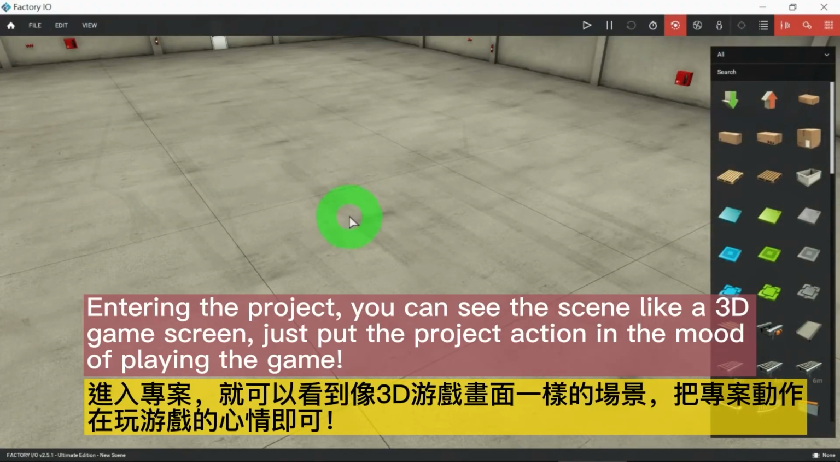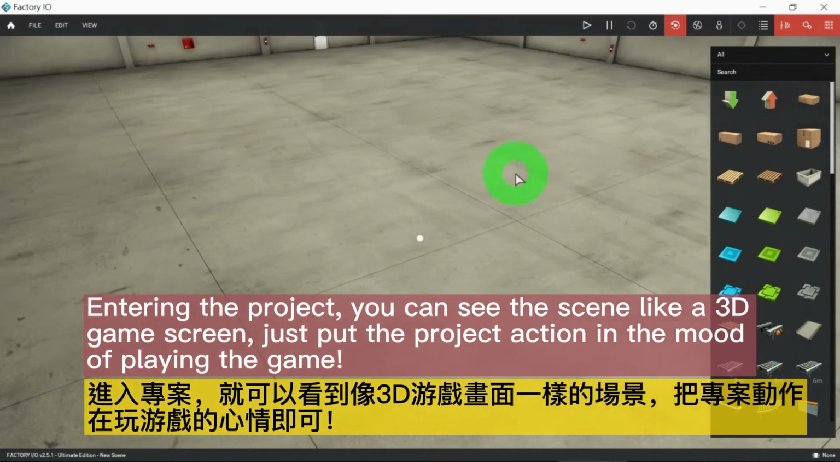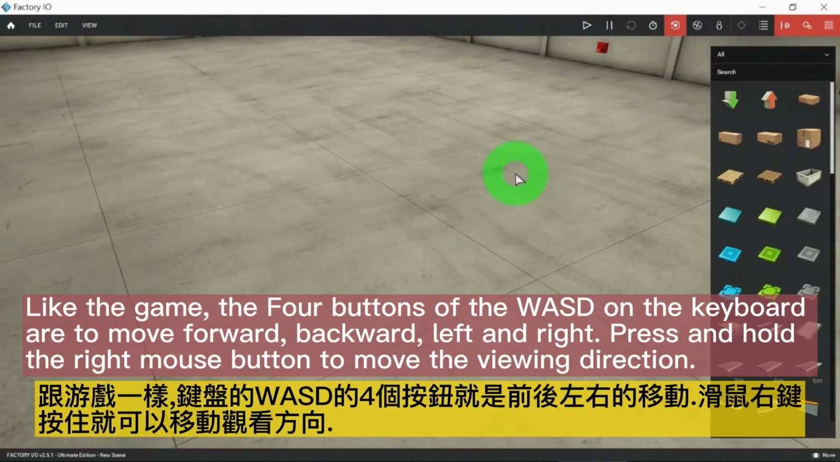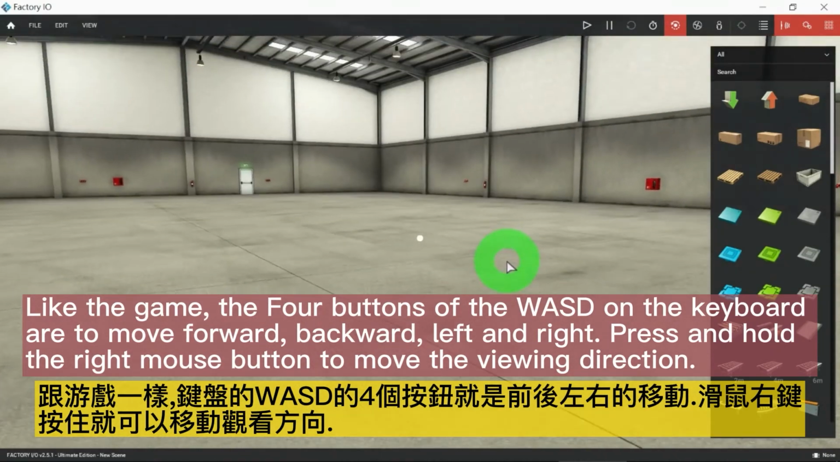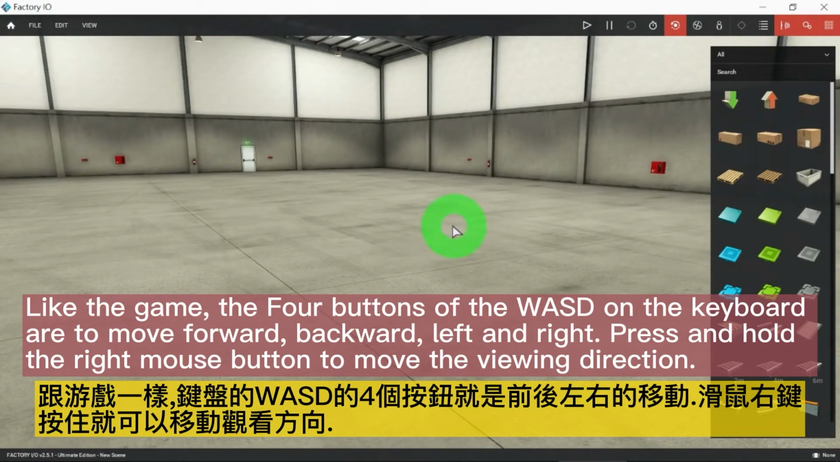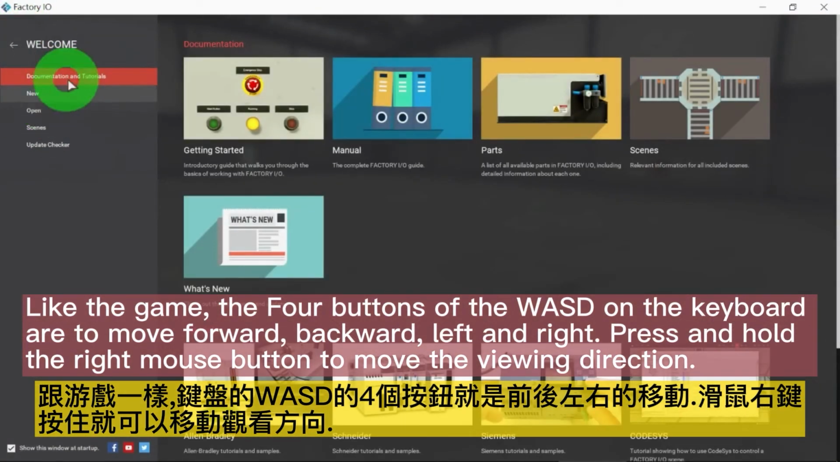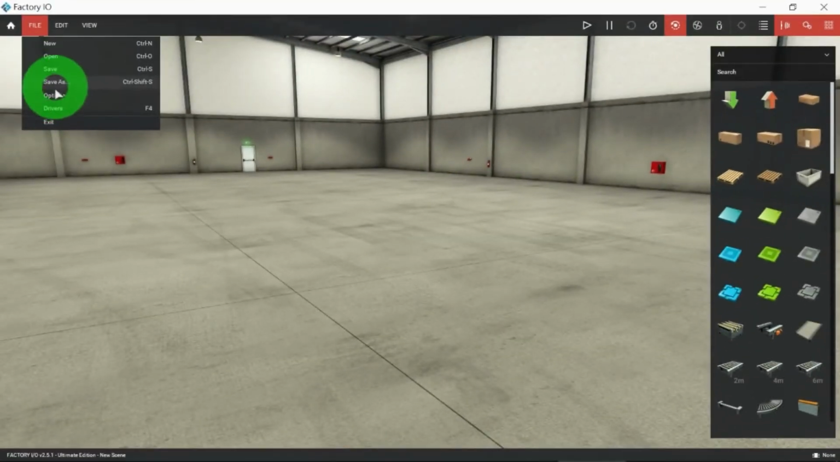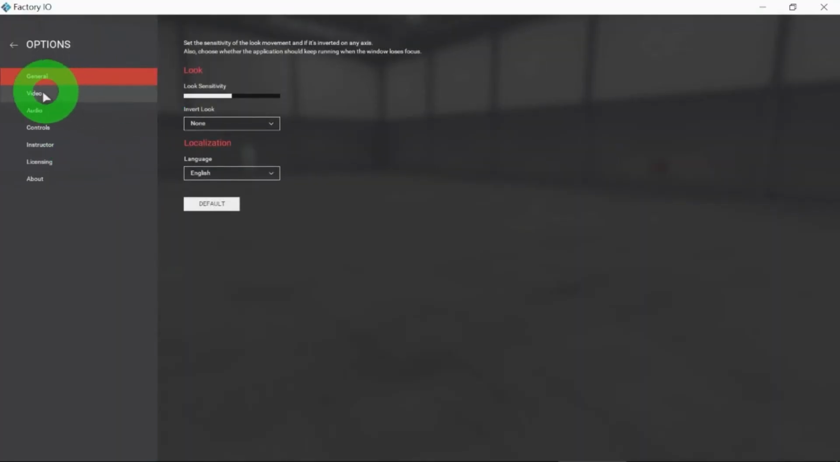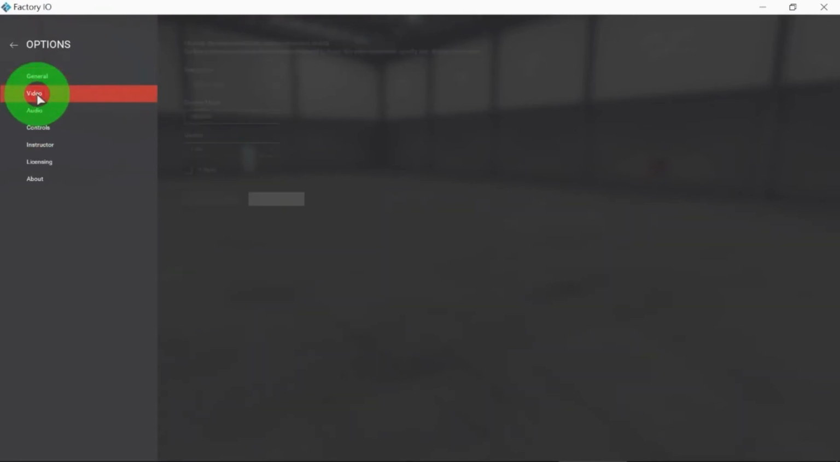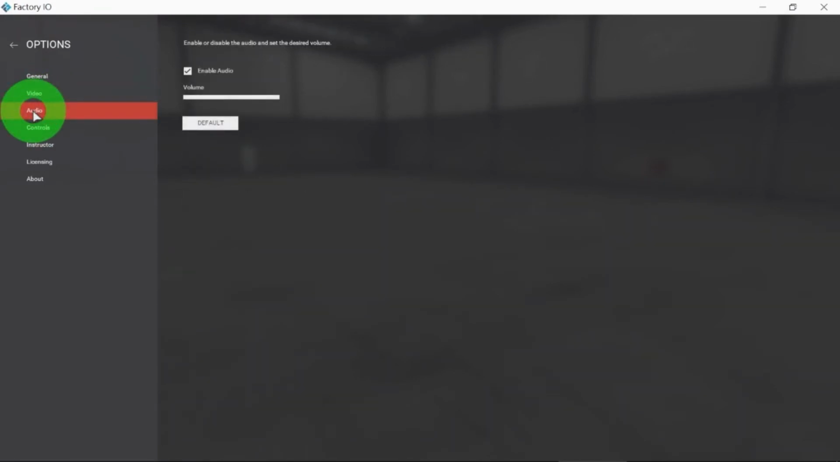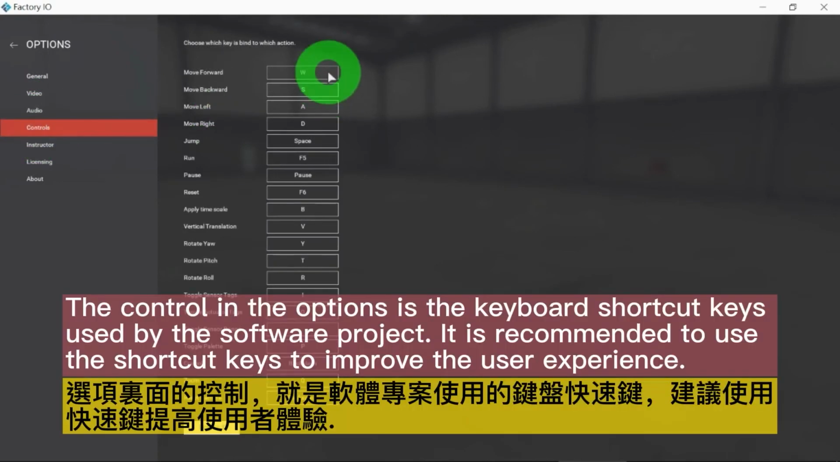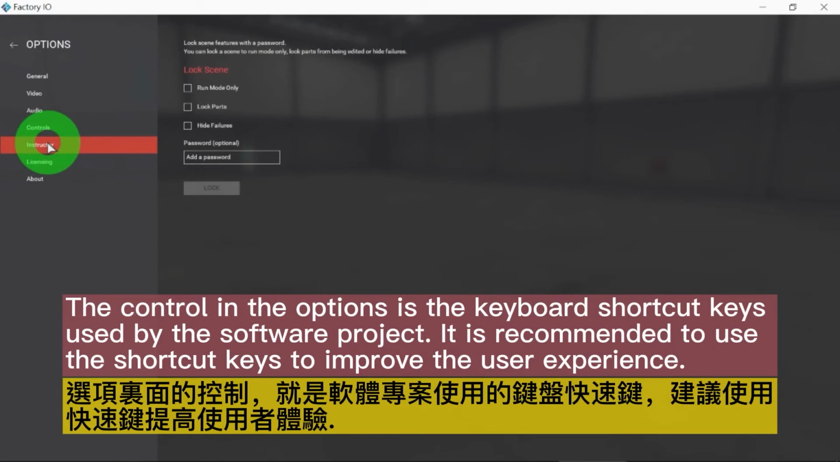Entering the project, you can see the scene like a 3D game screen. Just put the project in the mood of playing a game. Like the game, the 4 buttons of WASD on the keyboard are to move forward, backward, left and right. Press and hold the right mouse button to move the viewing direction. The control in the options is the keyboard shortcut keys used by the software project. It is recommended to use the shortcut keys to improve the user experience.